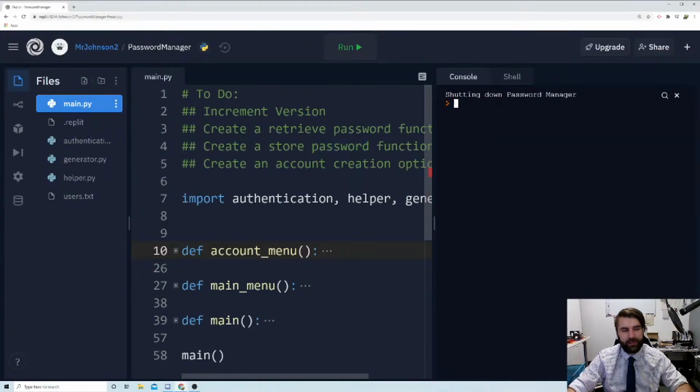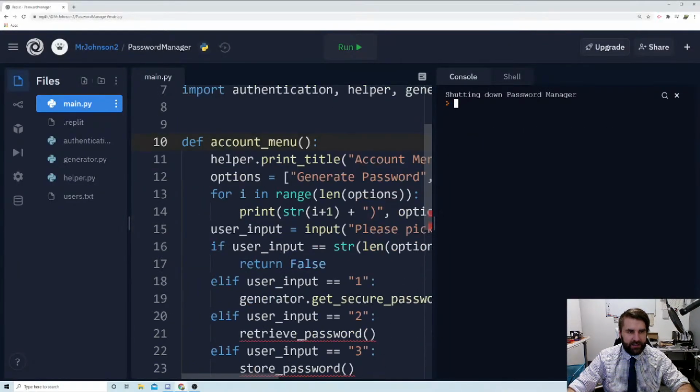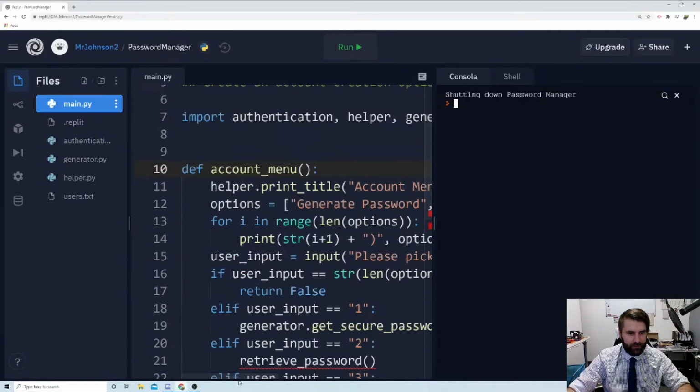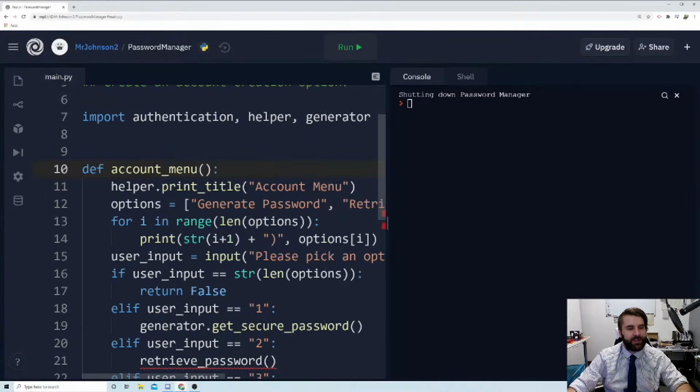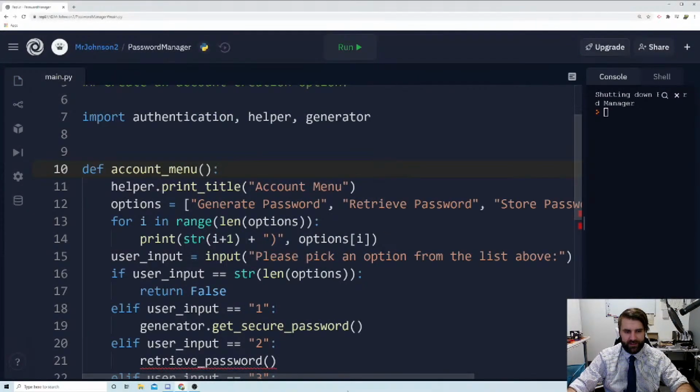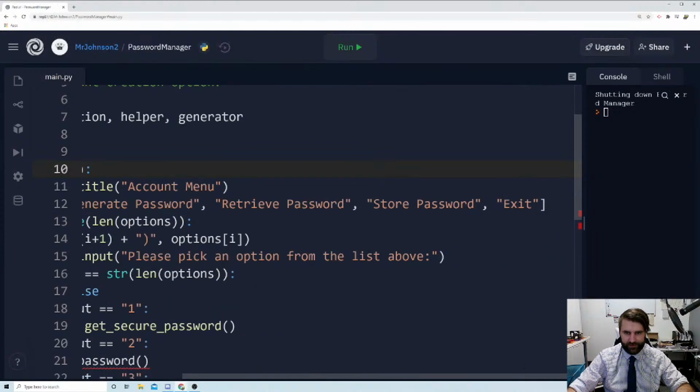Actually, I've just realized we have exit in our account menu, but actually what we want the option to be is logging out, right? Exit doesn't make sense. Log out. That makes much more sense.